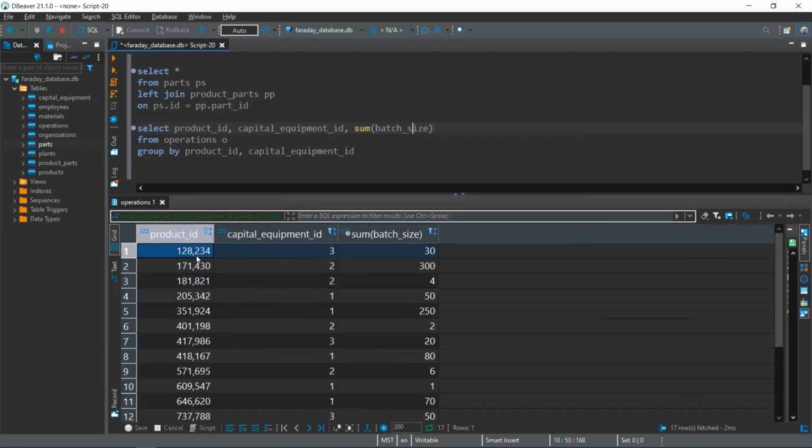So now that I have this table, I can then join it onto this table. And that will allow me to pair up my parts with the product IDs, and that will then allow me to get the capital equipment that is used for that part, and also the quantity of that part that is being produced. So I am going to use a subquery to do this. I'm going to turn this into a subquery.